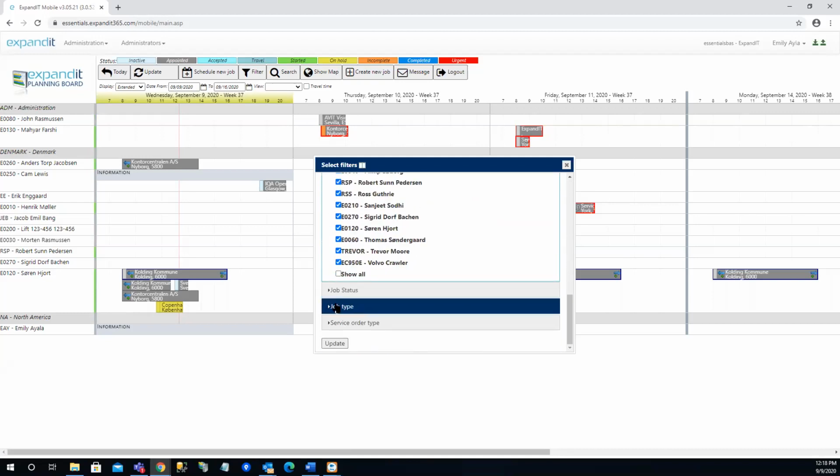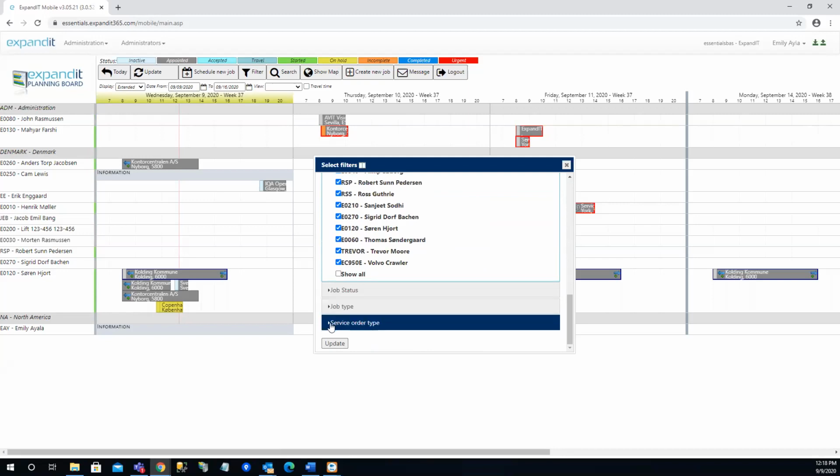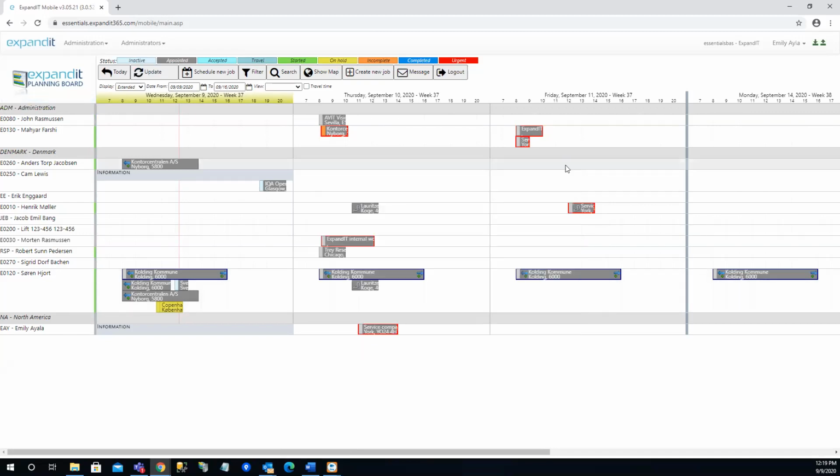Same thing, you can go based off skill or job type or the service order type. You can choose what you want to see. Whenever you have selected these, so if I want to unselect something or select something, I would need to press update at the bottom here, and then it would update the planning board and save.